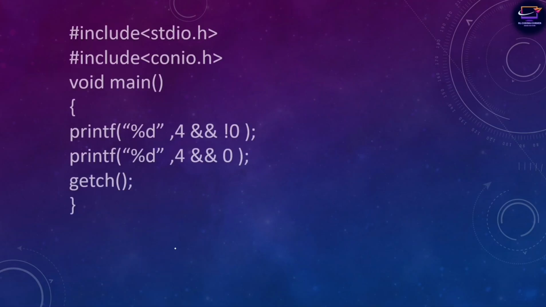See one example here. Here is our void main and here 4 logical AND not 0. 4 we consider as 1, not 0, not false, that is 1, true. Negating the value of 0 gives 1, so 1 and 1 will give output as 1, right? Next, here 4 is 1 and 0 means 0. So 1 and 0, true and false, logical AND, so it will give 0 as result.